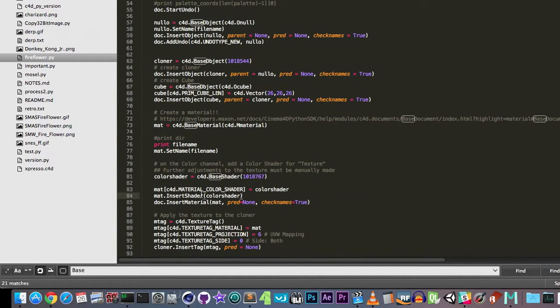So you insert the shader into the material, and then you have to insert the material into the document. So doc insert material, we insert material, and now this pred equals none is just if there's an associated ordering, you can put in an object that you want this material to be inserted alongside, and you can experiment with it to see if it goes to the left or right of the object that you put here. Or when I say object, I mean probably another material goes there in this context, but I'm not sure. You'd have to figure it out.